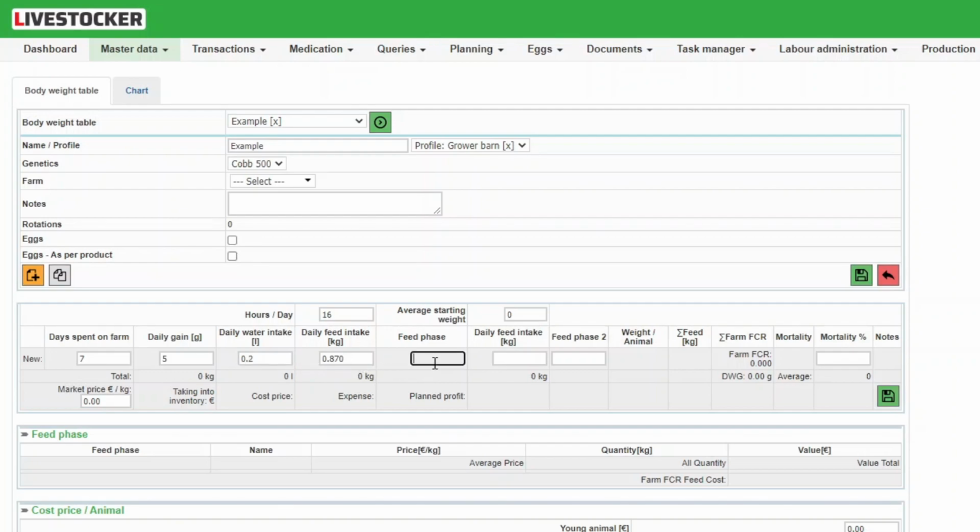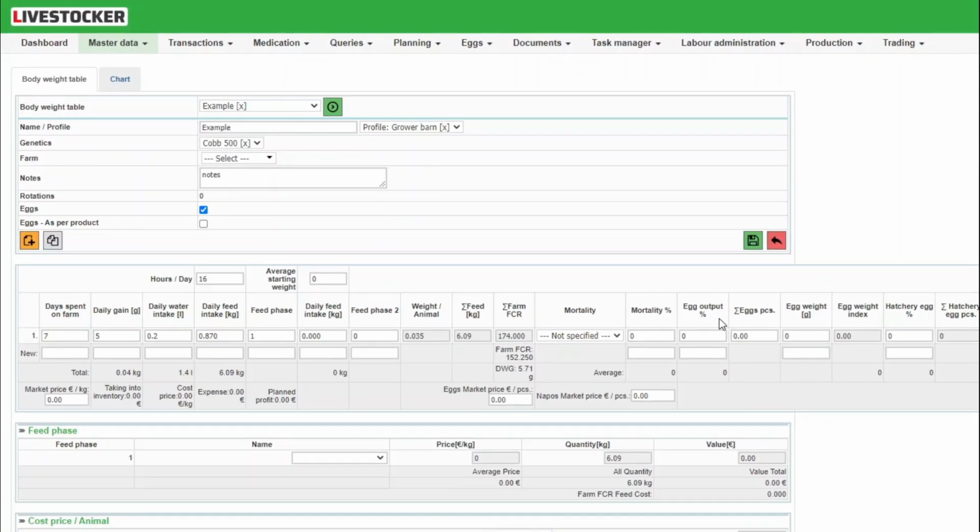At feed phase, enter the feeding phase assigned to the particular age. In the column mortality percentage, enter the estimated mortality percentage. If you check the eggs option in the sheet above and click on the save button, you will see the columns egg output percentage, total number of eggs, egg weight and egg weight index.